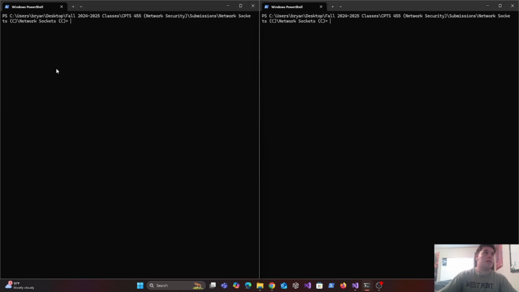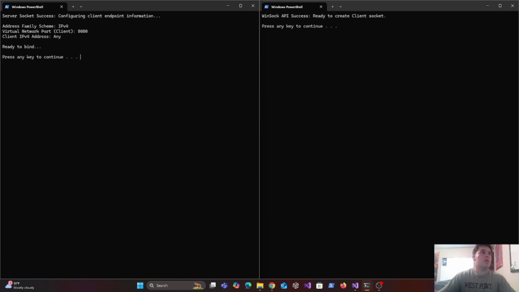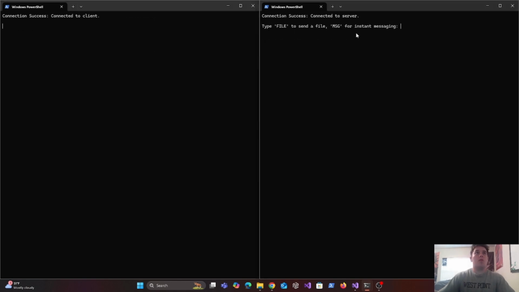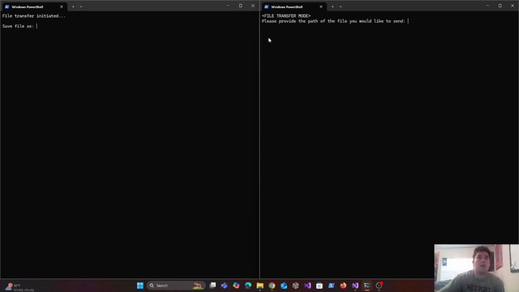Now I'm going to demonstrate the same thing, but for the file transfer. On the left side, we have the server, same process as before, listening on port 8080, and we have the connection made. So let's say we want to go into file mode. Now we are both in file transfer mode.